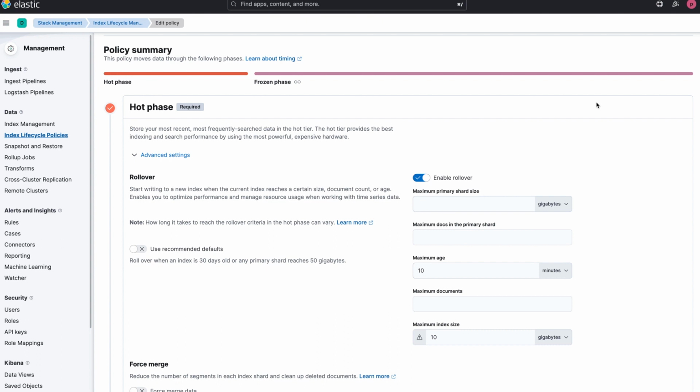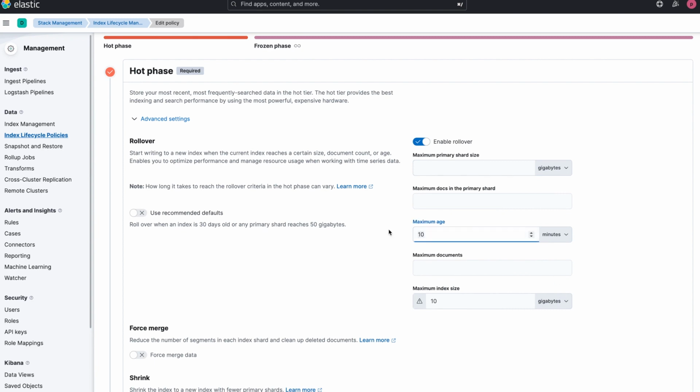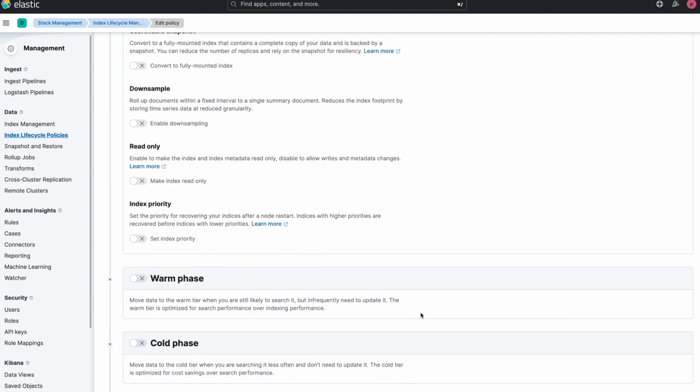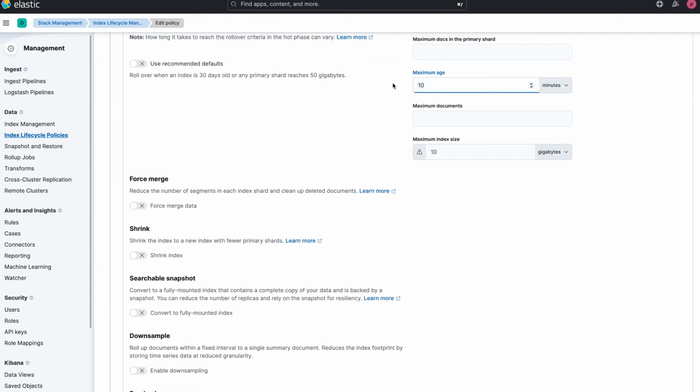So I have the Elastic Stack set up, and I have a few services logging data into the system. I've configured it to roll over this index when it's older than 10 minutes, and once the index is older than 20 minutes, I will then move it into this frozen phase. Please don't take this as a recommendation. This is purely just for demo purposes. You would never ever roll over your index after 10 minutes.